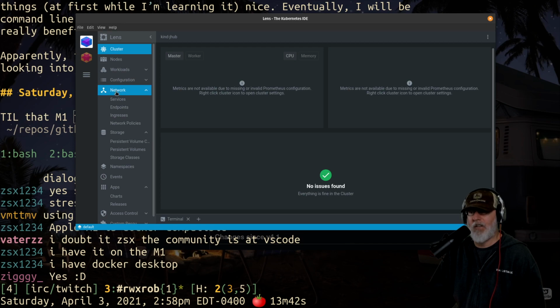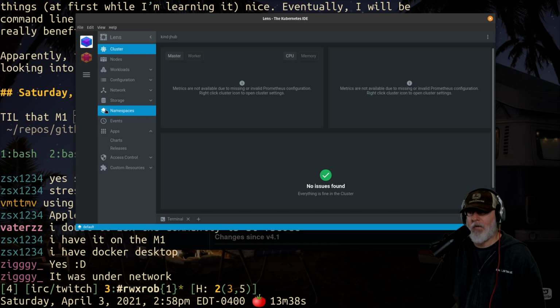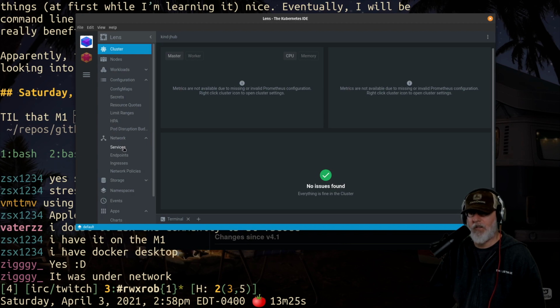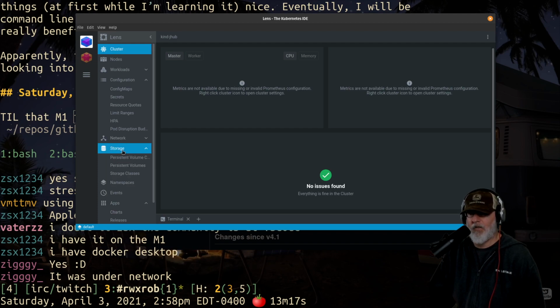A namespace is not an object. So configuration, according to the definition from Kubernetes.io, config map, secrets, these things, limit range, these are all objects. Network services is a Kubernetes object. I don't know about ingresses, it's definitely an object. And there's all the storage stuff.